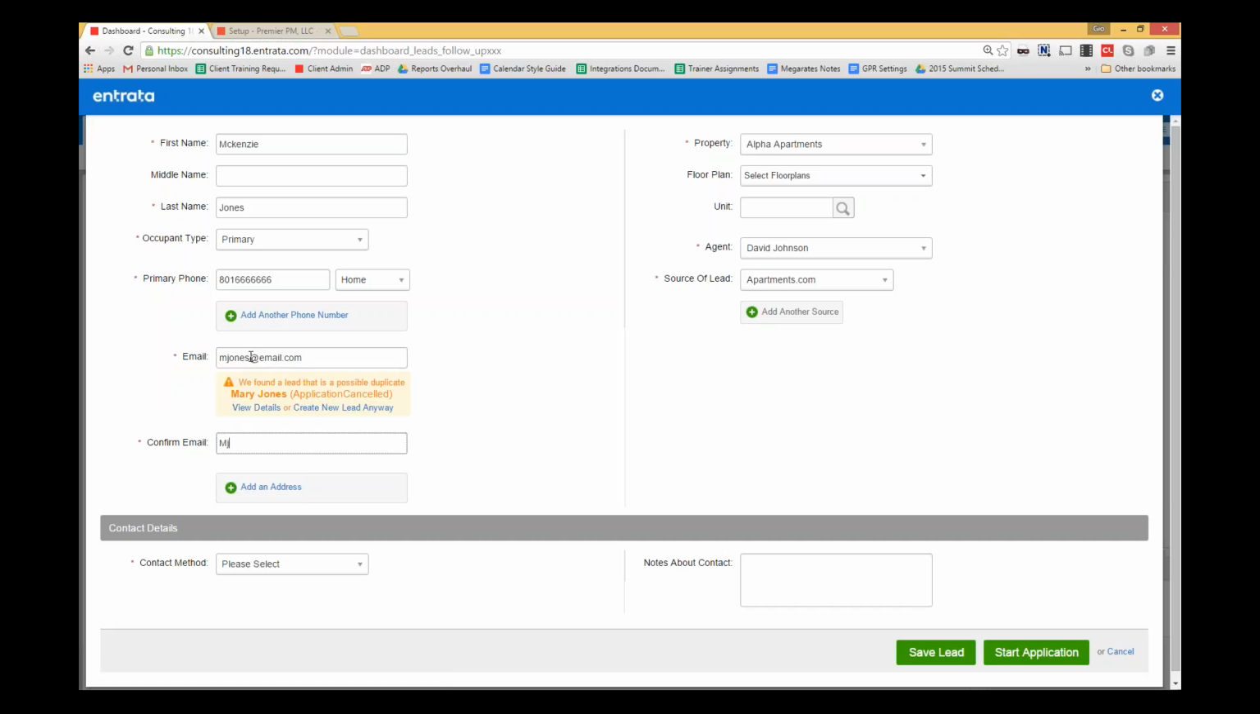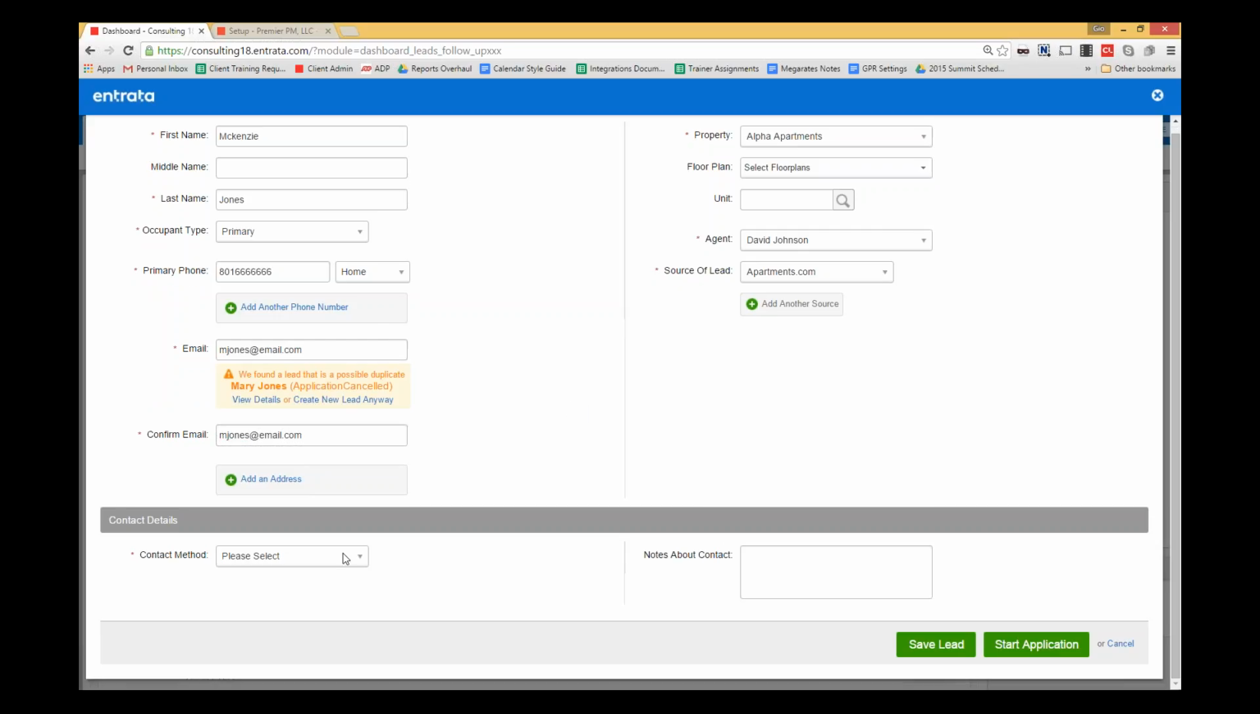And we'll come down and enter in the email again, since we need to enter it twice to verify that it's correct. Now we're going to select the contact method. So this person was an on-site visit. They came into the property. And then we're going to have two options down here in the bottom right.